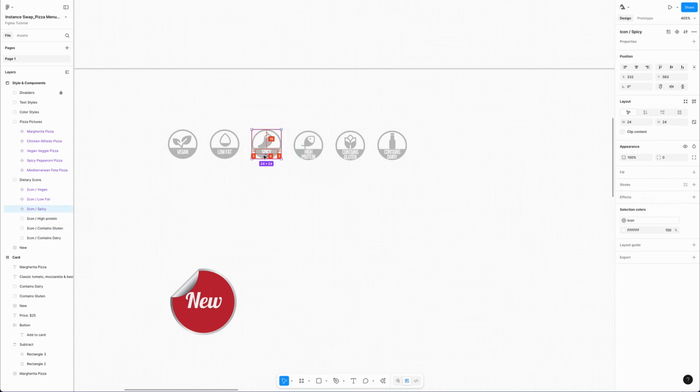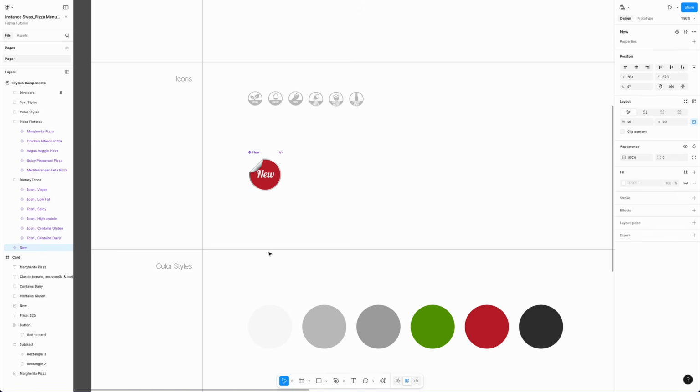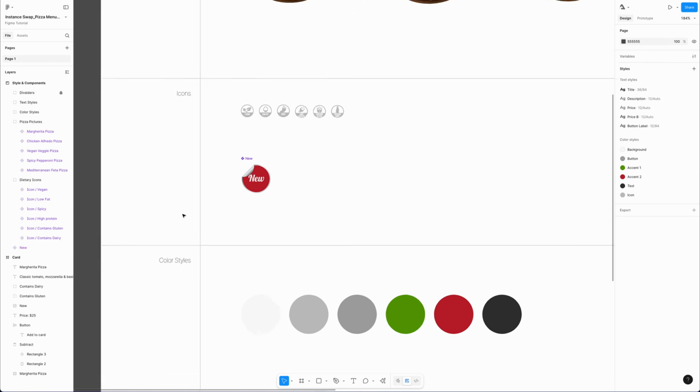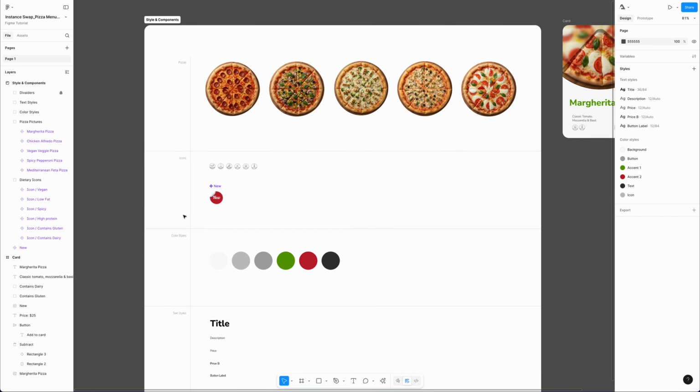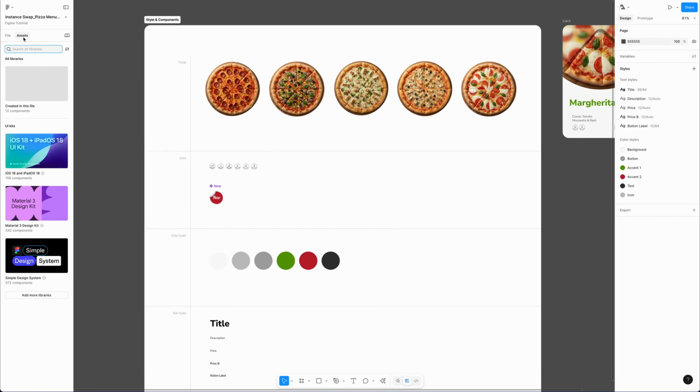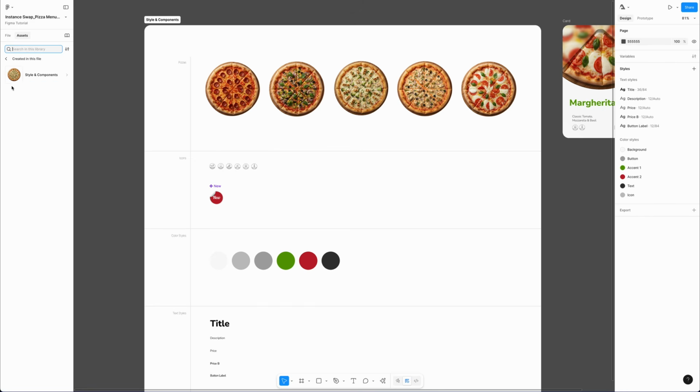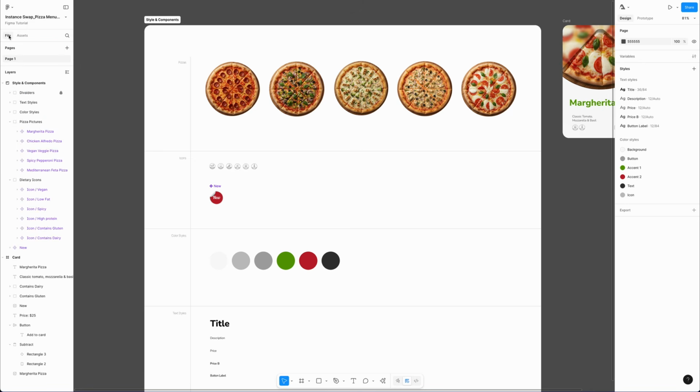Do the same for all the dietary icons and the new batch. When naming the dietary icon components, you'll see I typed icon / name of the icon. This naming format automatically creates folders in your assets panel. For example, when you open the library created from this file, all the icons appear neatly organized inside an icon folder. It's a helpful way to group similar components for cleaner asset management.